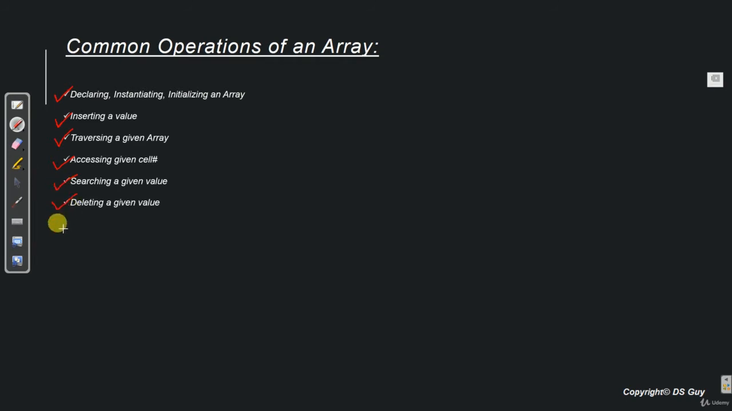Now apart from these 6 common operations, there are other multiple operations as well, but we have not covered them as they are not very commonly used. In case you are interested, please have a look at the Java documentation. Fine, so let's see the first operation of an array, that is creation of array.